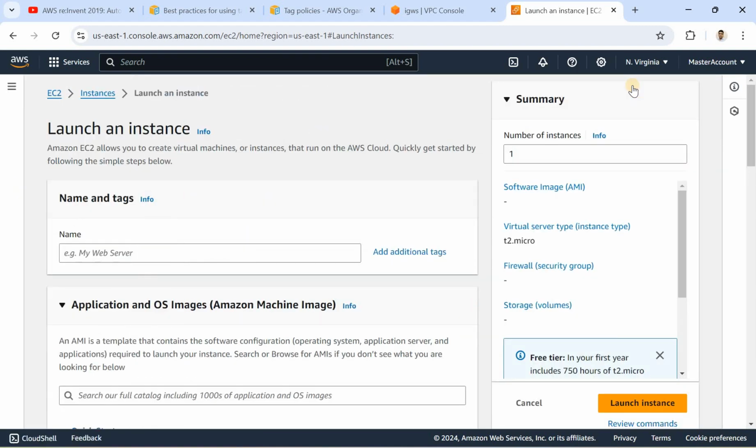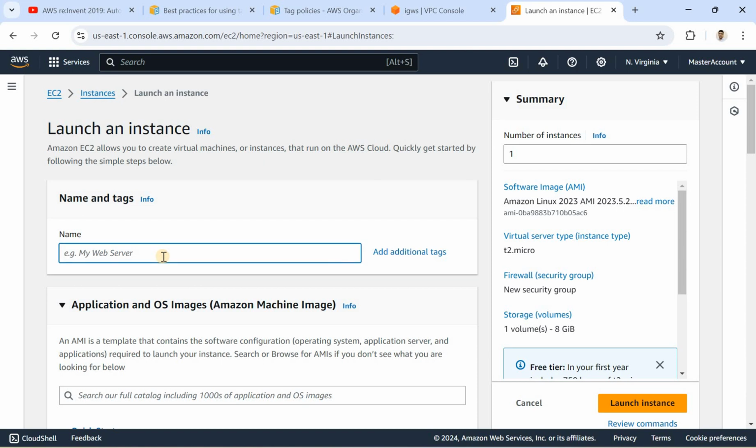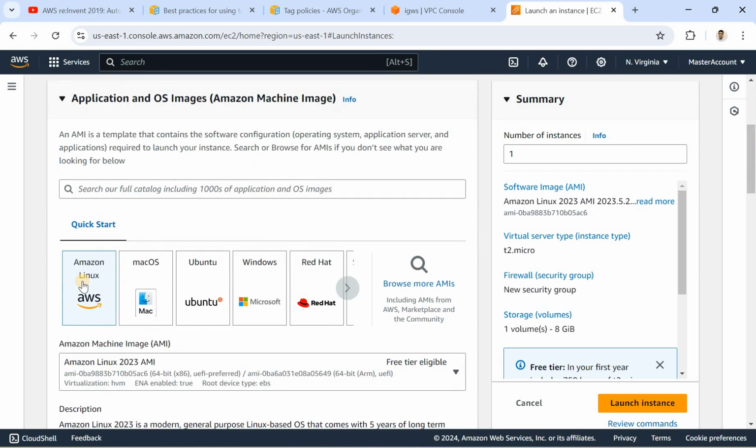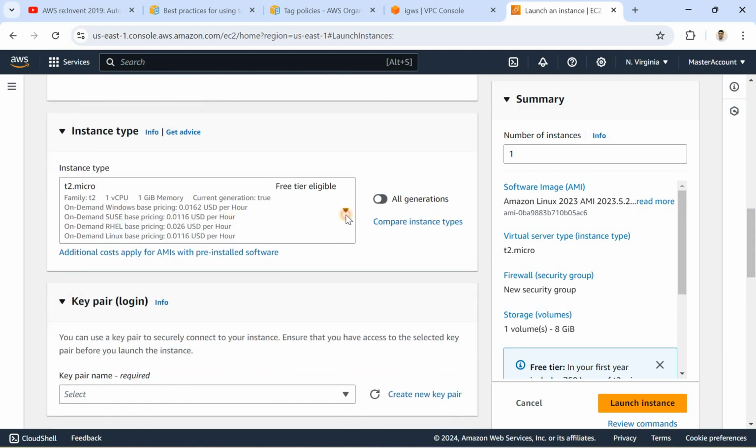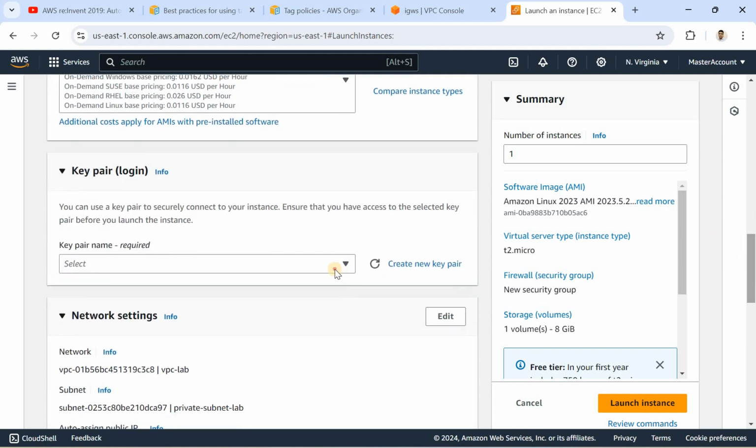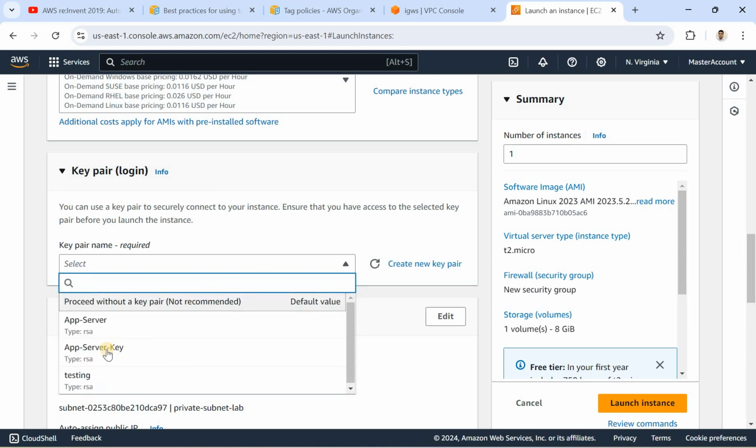Now we are launching the EC2 instance, web server 01. I am going to select Amazon Linux, the 2023 AMI. You need to select 64-bit and a verified provider. For instance type, T2 micro and T2 small, the T2 series, I'm just going for the lab. You can select all generations. We do not want to compare instance types and all, right, but this is also good from a learning perspective.